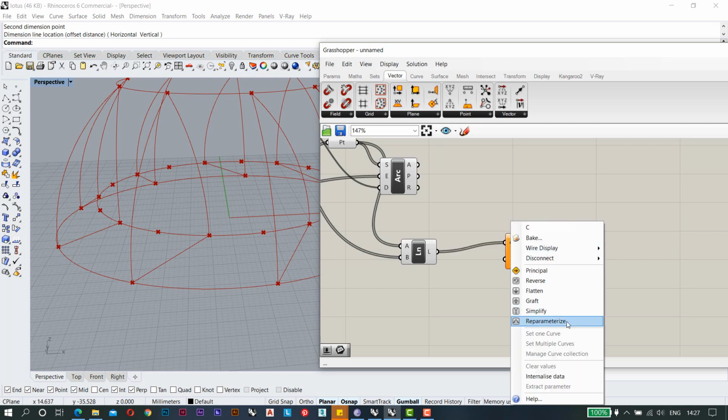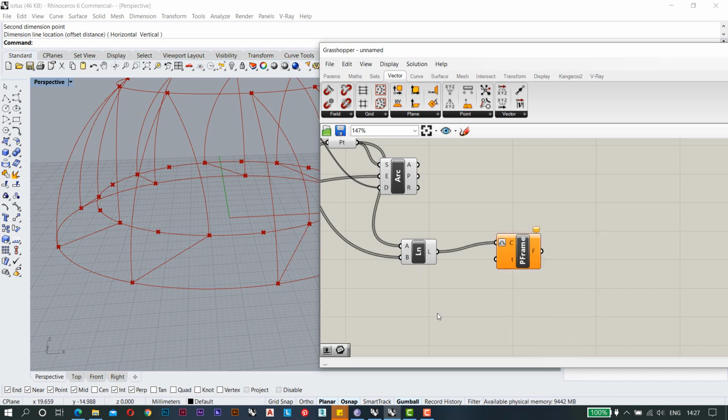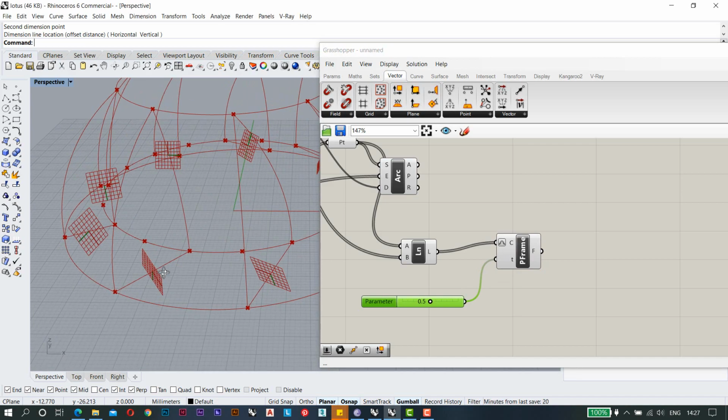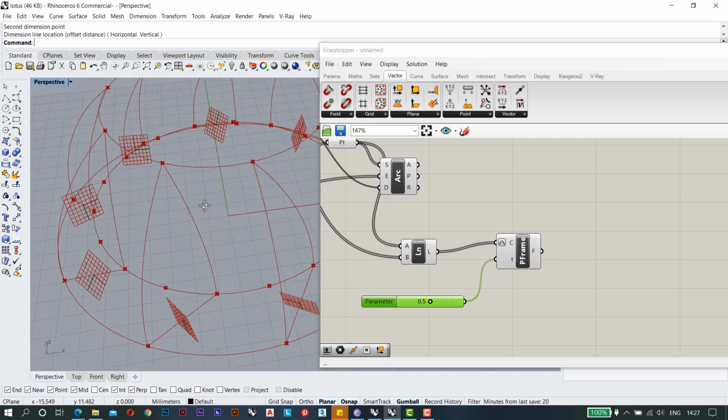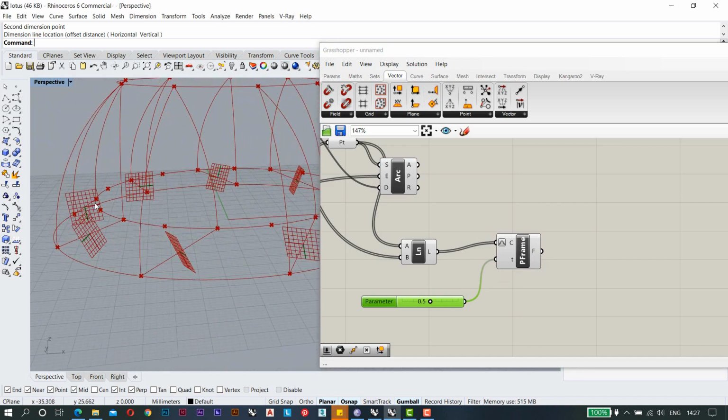What reparameterize does is, right now the curves have some values, like from 0 to 1 or probably 1 to 2 and 2 to 3, something like that. But reparameterize will make the values equal, so every curve will have a value from 0 to 1, 0 to 1 and 0 to 1. And why is it required? Because when we reparameterize, we can type 0.5, the location, almost the center of the curve, so it will trace that center and give us the perpendicular frames.